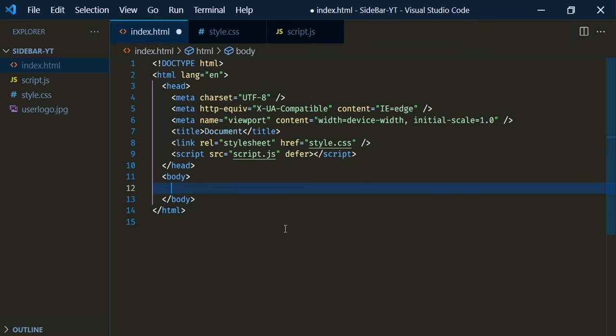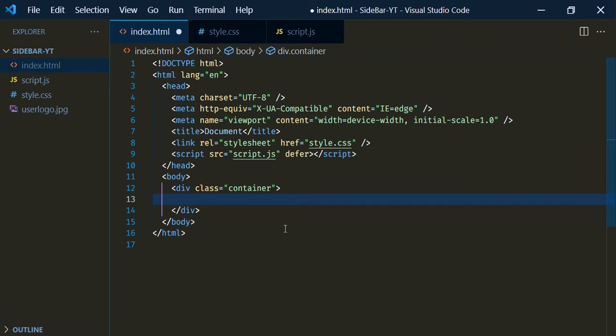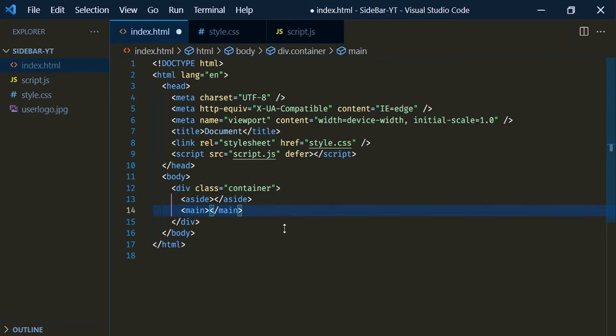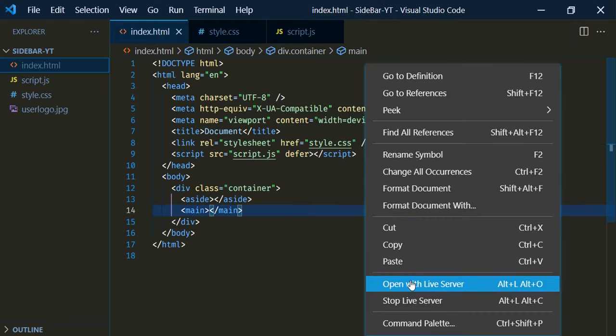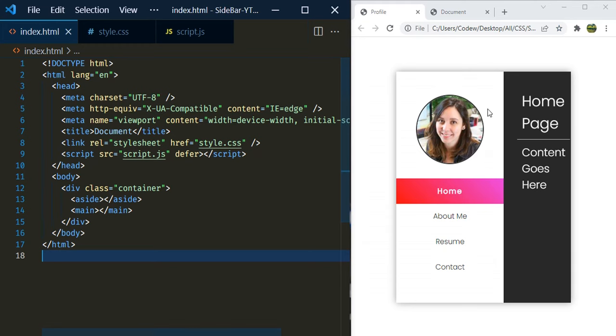Inside the body element, let's create the container element, and this container is going to have the left side section and the right side section. So I am going to use the aside for the navigation bar code and then the main element for the content section. Just run this, right click and open with Live Server. So this left side section is going to have two elements, the user image and the nav element.